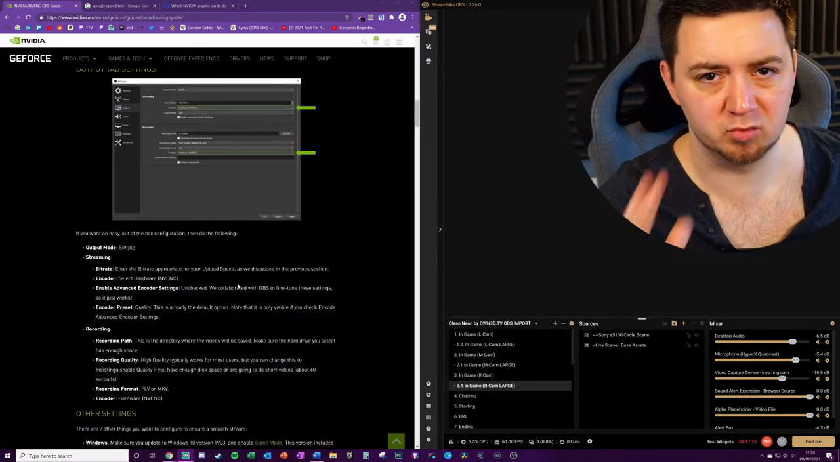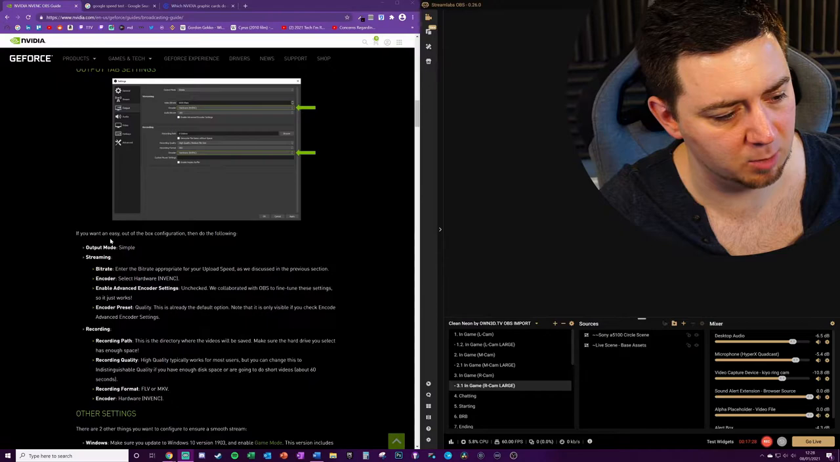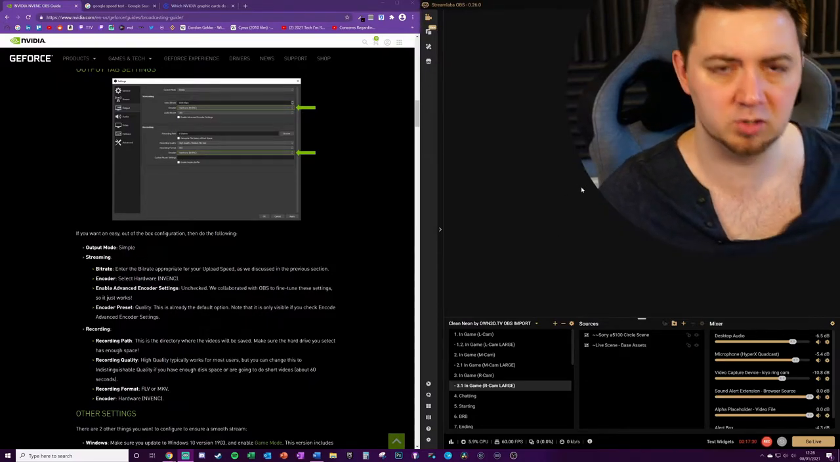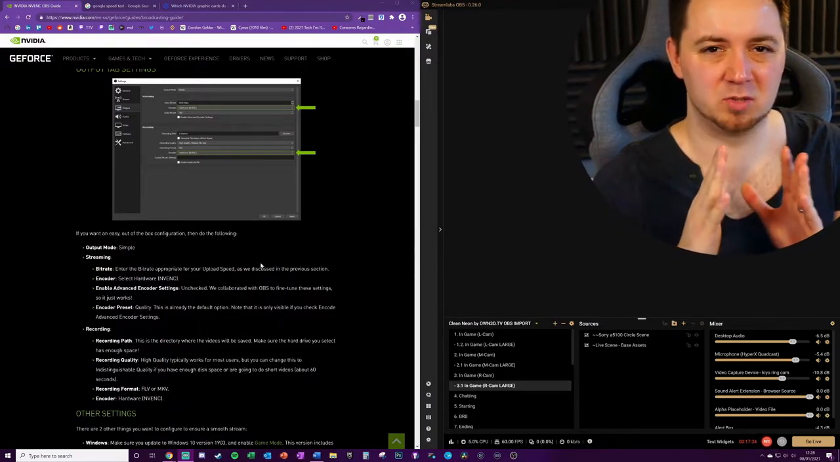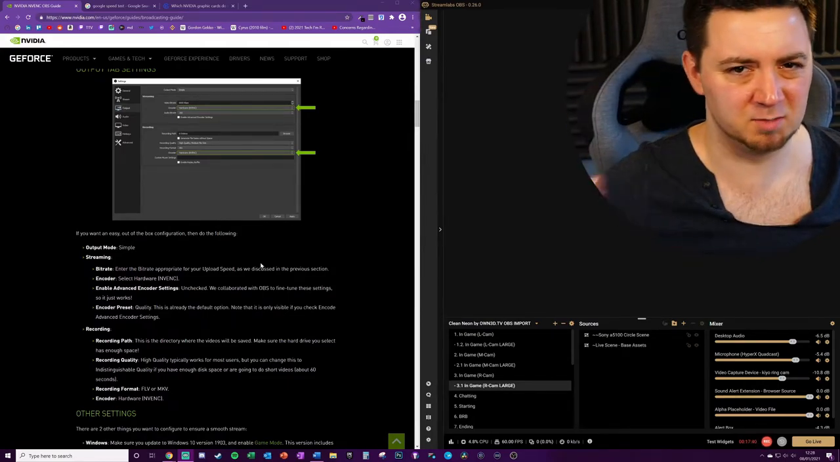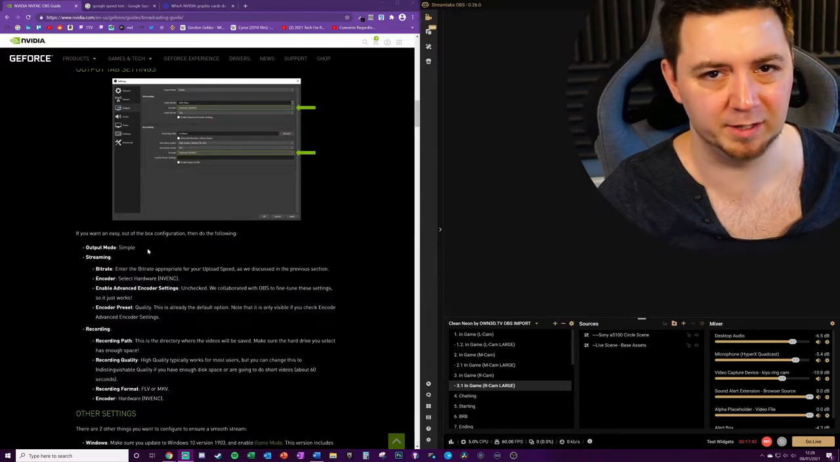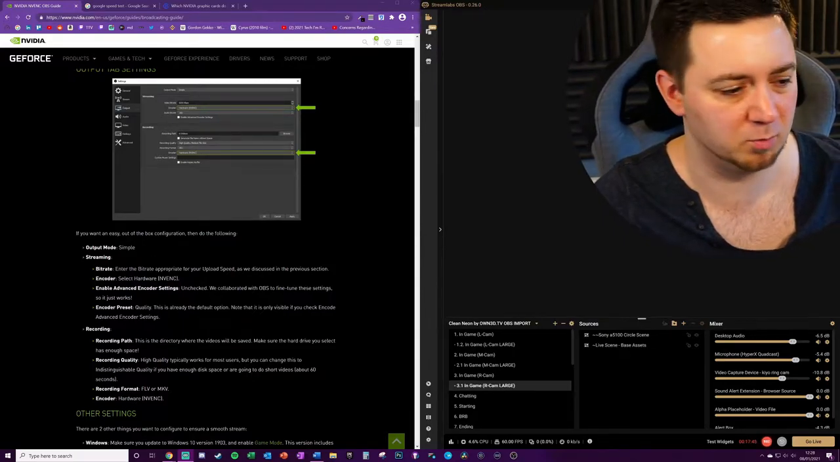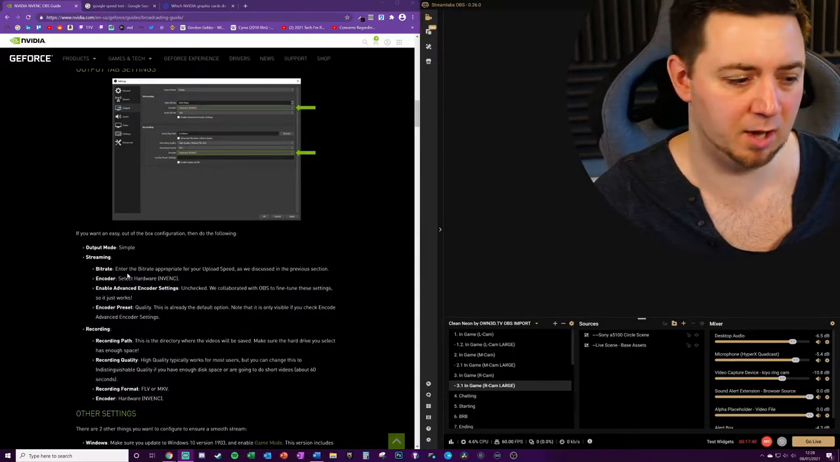Now, if you want to keep things really, really simple, you can just look at the output mode and go to simple output mode within Streamlabs OBS. And this just takes away some of the noise of the settings and allows you to set some overarching settings, but not drill into the details. If you're a little bit of a technophobe and you don't want to trial and error too much and really optimize your settings, I would recommend this.